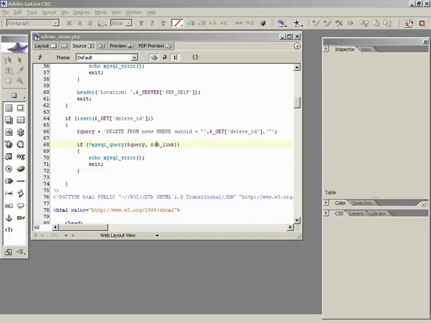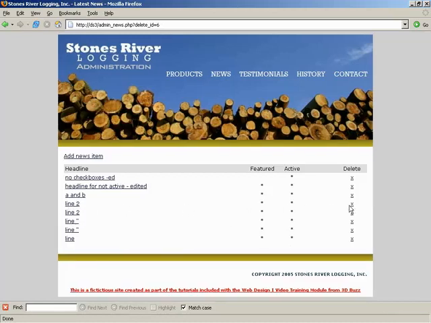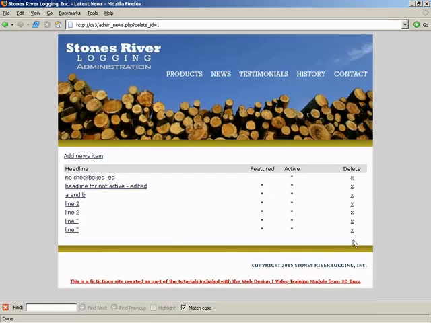So let's grab one of these to delete. We'll grab the first line 2 entry. Click it. And yes, it did in fact delete one. There's quite a few more of them. We'll delete the last one as well, because that might have been hard to see. So the last one. And there we go. So it is working.